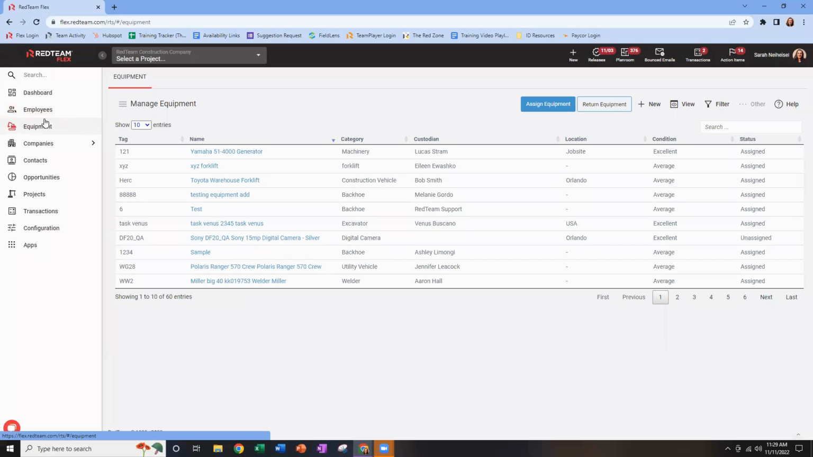So what you're going to see is it's really set up very similar to the employees menu in that each piece of equipment has its own profile the same way an employee would. And I can track information about that piece of equipment and how it's being utilized and when it's being utilized. So you can see over here on the right, we've got our same buttons. In this case, the new icon is going to allow me to create a new piece of equipment.